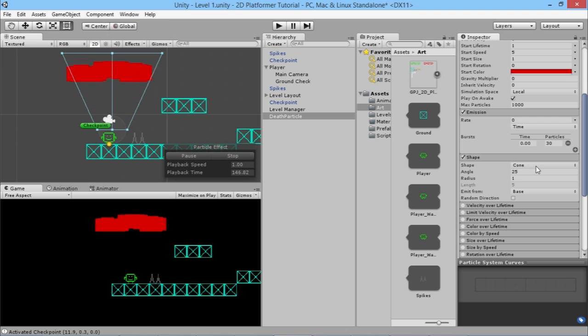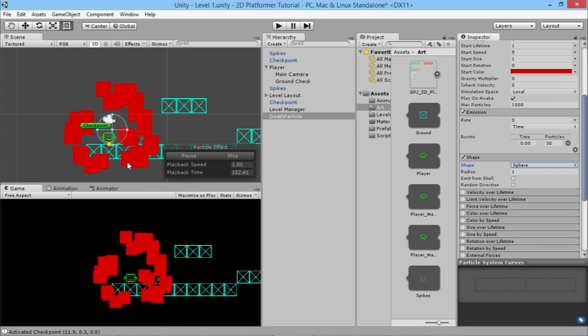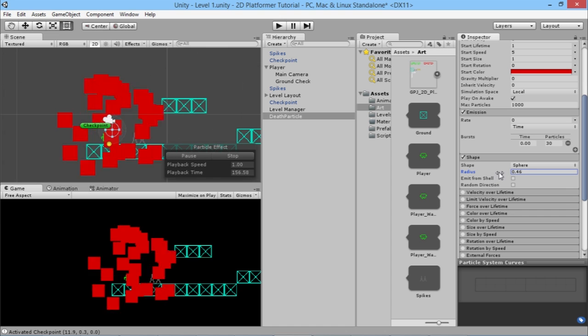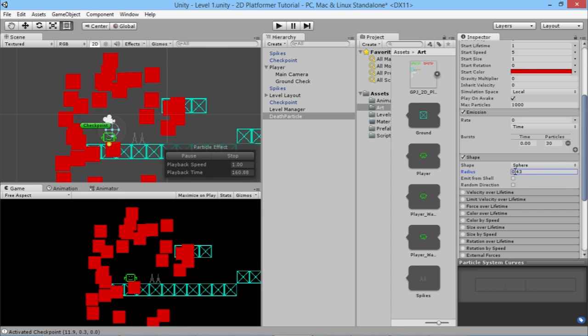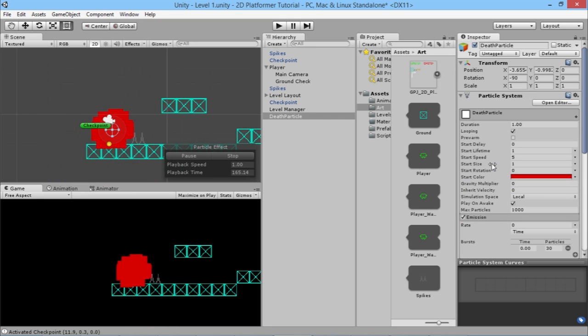We don't want a cone because that doesn't make any sense, so we'll change that to a sphere. Now look, we've got a little explosion of things. It's already starting to look a bit better. We'll bring this radius down to about the size of the player, about 0.4, close enough. But those blocks are still way too big, so we'll go back up to our start size and drag that down to about that size. I think that's a relatively good size.